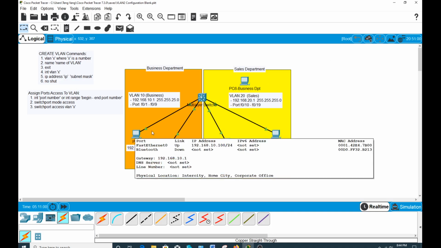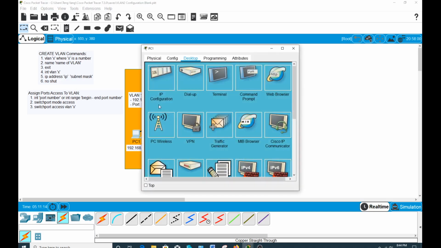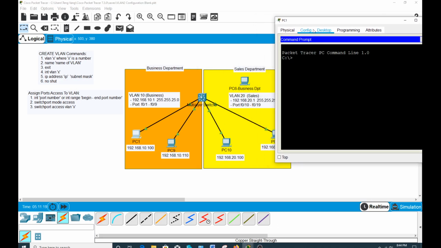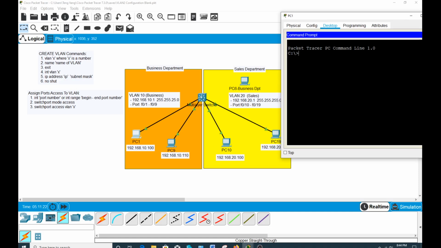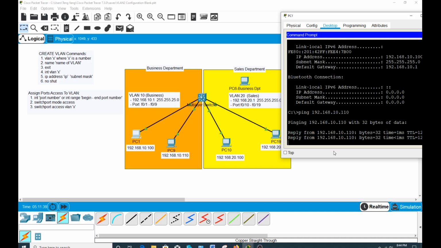Now again, a VLAN is meant to prevent one group of users of a VLAN from accessing the PCs of the other VLAN. So let's see if that's true. Now we are in IP config. This is the IP address of PC1, and we want to ping 192.168.10.110, which is PC9 right here. It should ping. Here you go, no problem.